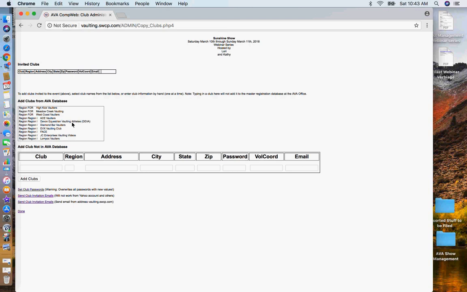All right. Okay, so what I want for you to do, what's your name? Regan Copeland with OC Vaulting. Okay, Regan, what I want you to do is in the box that says Add Clubs from the AVA database, if you could find your club in your region, it's a scroll down thing. Find your club and click on it. And then click the box underneath that says Add Clubs. Got it.